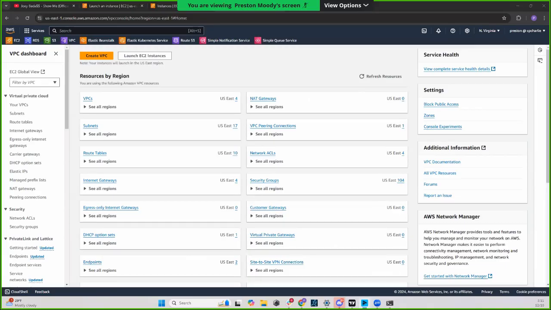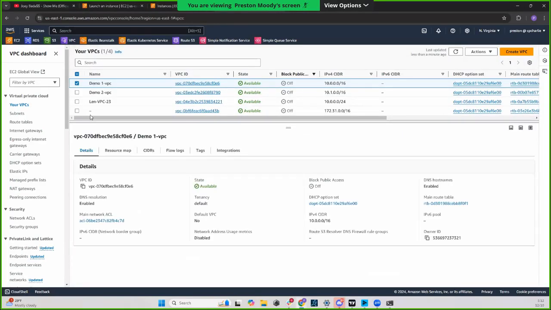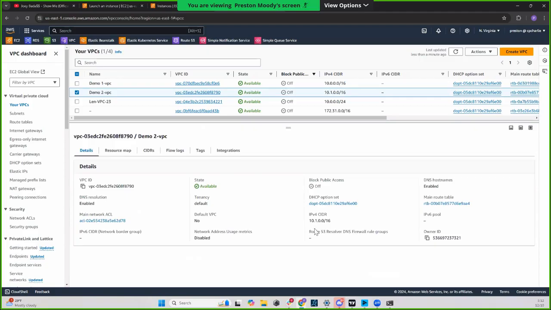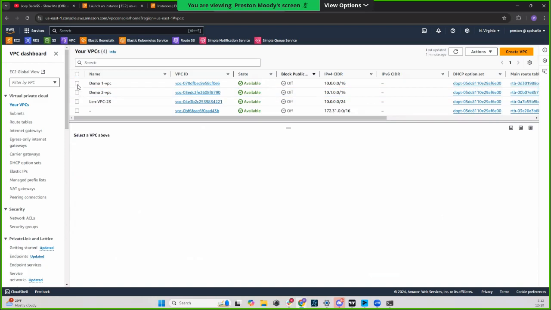Perfect. All right, so I created 2 different VPCs: Demo 1 VPC and Demo 2 VPC. If you look at the CIDR blocks, they're not overlapping. One is 10.0.0.0/16, and then in Demo 2, it's 10.1.0.0/16. Both of these have one private and one public subnet.